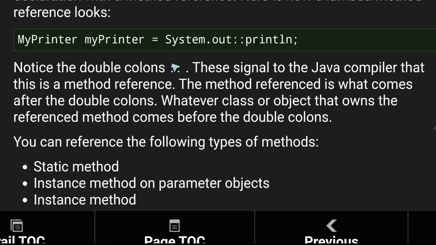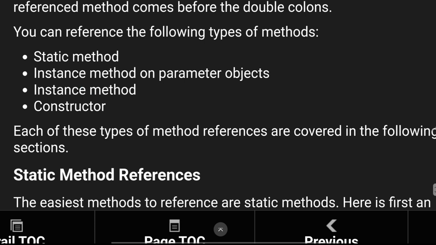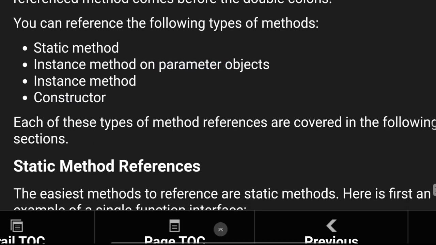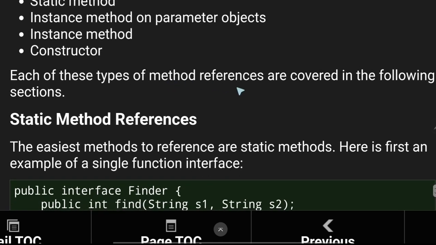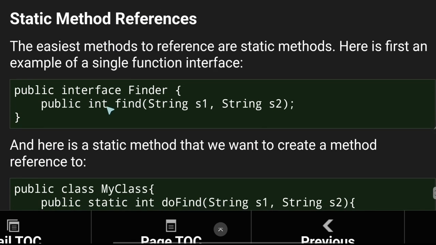Notice the double colon. This signals to the Java compiler that this is a method reference. The method reference is what comes after the double colons. Whatever class or object that owns the referenced method comes before the double colons. You can reference the following types of methods: static method, instance method on a parameter object, instance method, constructor. Each of these types of method references is covered in the following sections.